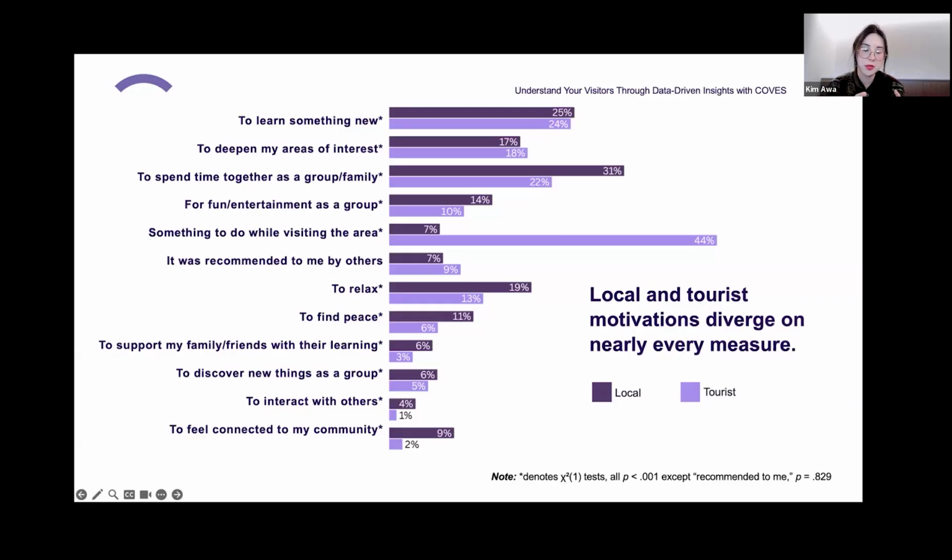So across both groups, these core motivations are actually quite similar. They're centered around learning and social connection. The differences are really in the strength or the robustness of these motivations across the groups. Next slide.